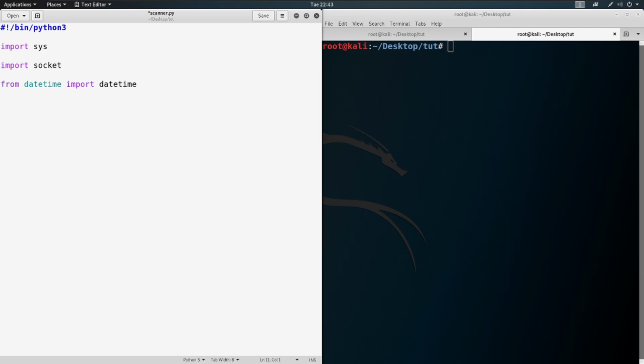So first of all, let me tell you what the command line arguments are. If I am running this script as scanner.py, here scanner.py is our 0th argument, and if I write the IP address here, that would be our first argument. So in total we are going to have 2 arguments. First of all, we are going to check whether the user has inputted 2 arguments or not.